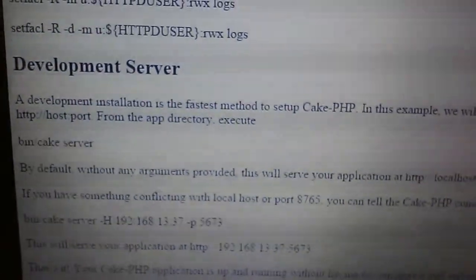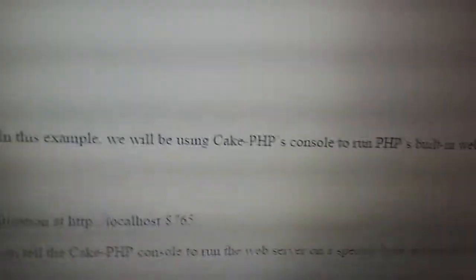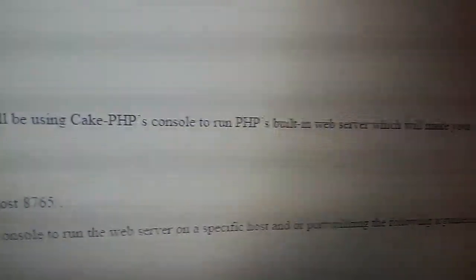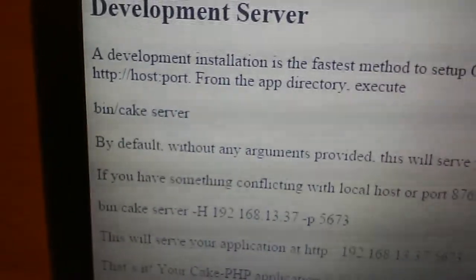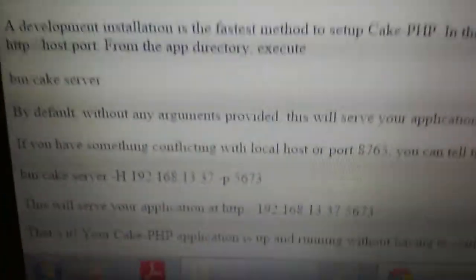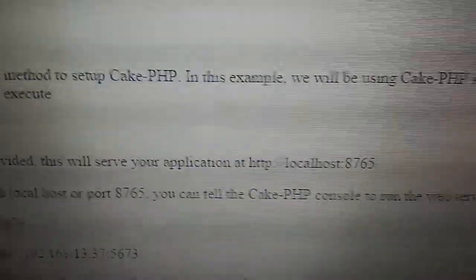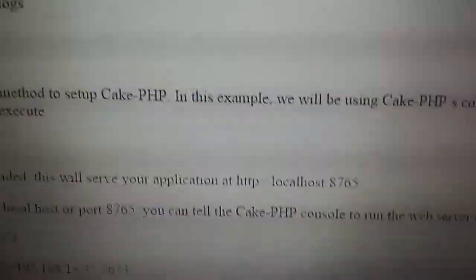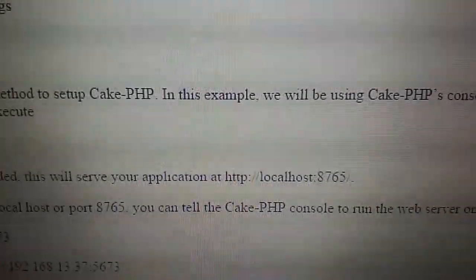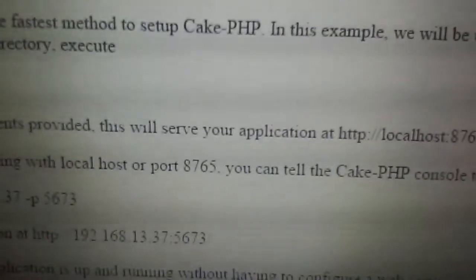And we also have a development server, which is the fastest method to set up Cake PHP. In this example, we'll be using the Cake PHP console to run the PHP built-in web server. So first we need to run bin/cake server. By default, without any arguments provided, this development server will run on localhost, port 8765.